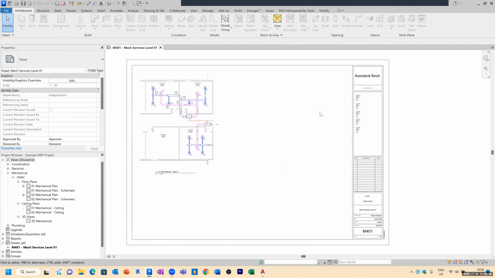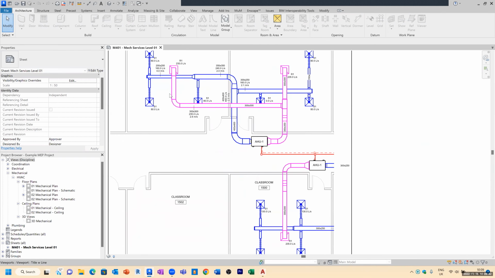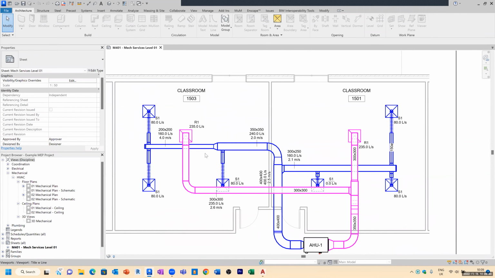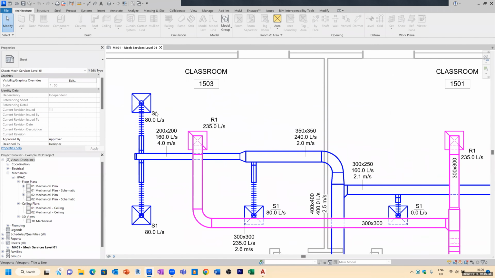So exactly the same drawing, exactly the same classrooms. And now you can start to see some of the ductwork is colored up. The blue ductwork is supply ductwork, the magenta is return ductwork. And we have our same supply air diffuser here, S1, 80 litres a second. You can see that space there where we copied the grill over in the AutoCAD environment, and you can see those same bits of metadata here attached to the ductwork.